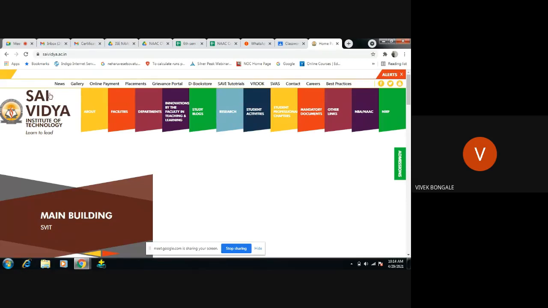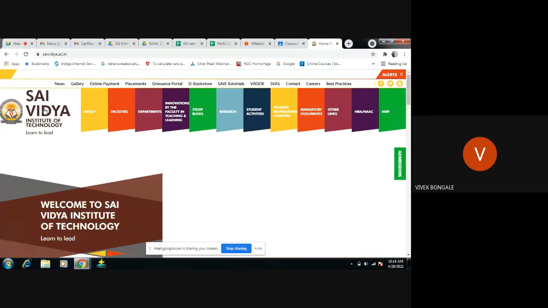One statement is there, you can see Sai Vidya, right? As you are noticing, these two words, Sai Vidya, are quite bolder and larger than Institute of Technology, correct? And Learn to Lead, correct? So this particular data, Sai Vidya, has been given in one heading format. Obviously, it is H1. As we are noticing the size, we can easily say that this data is assigned in H1.